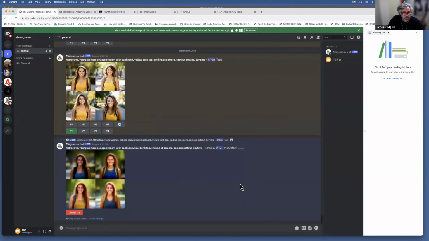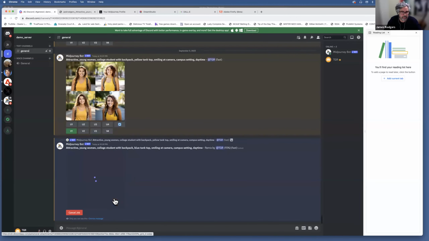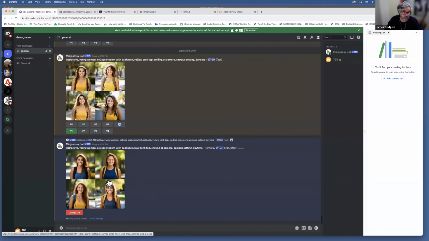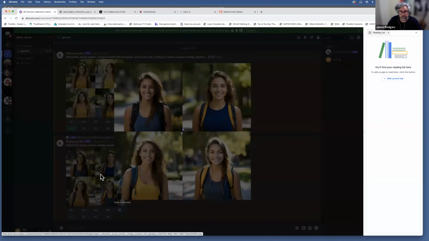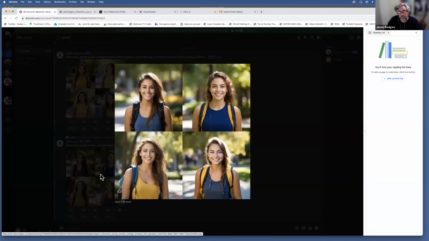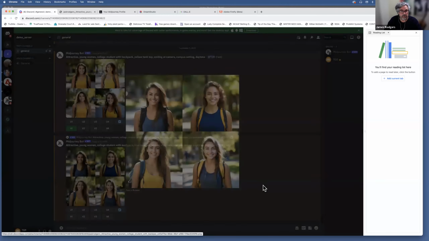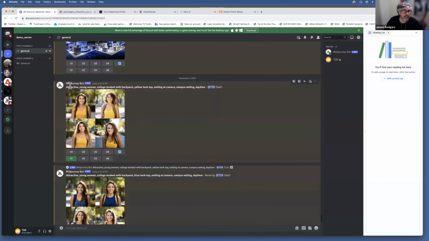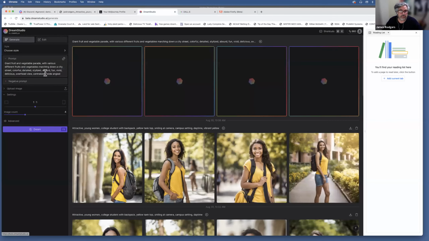Okay, so yeah, here's how you can see this is coming in. You can see that on most of them it changed it to a blue tank top, which is really helpful if you're doing something for stock photography. So I'm gonna take the same prompt and copy it here, and we'll go into Dream Studio, which is Stable Diffusion.